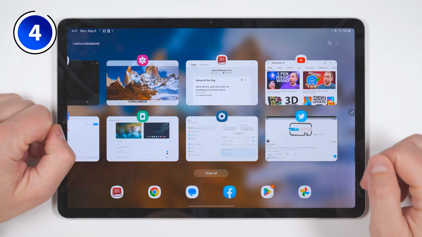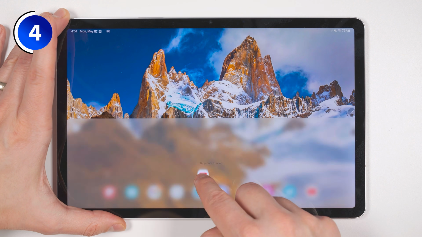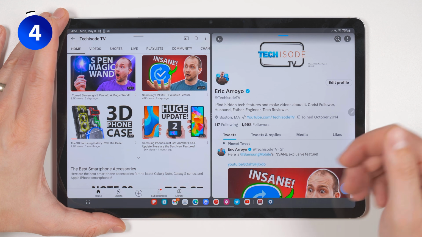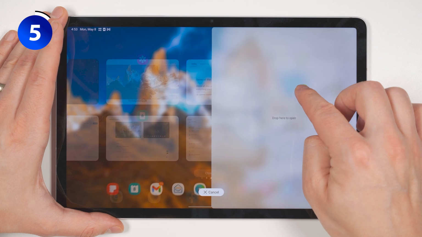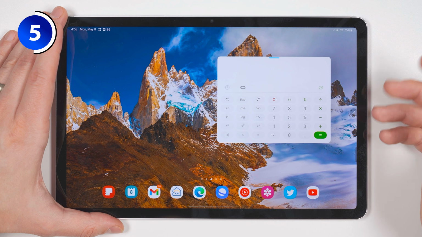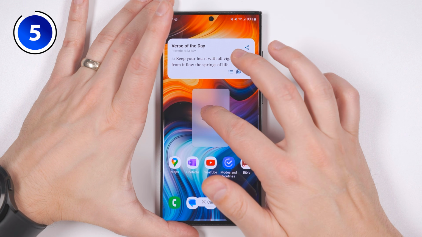If you go to your recent applications, you can long press an application and drag it to one of the sides to open it up in a split screen view and quickly open up a second application alongside it. And if I long press an application and dragged it to the center, it would open it up in a pop-up view, which is especially useful for something like a calculator. And in case you're wondering, this does also work with Samsung's phones.